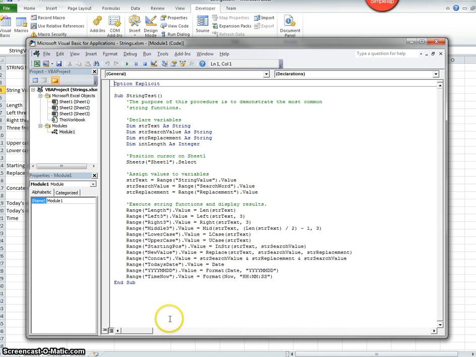So all the different cells that I've named on the worksheet are going to be the places where the results will go. That's why I'm using the range object name here, and in parentheses I'm identifying which cell on the worksheet I want to go to, so they all have those names. And then let's run down these different functions, and then we'll see how it works.